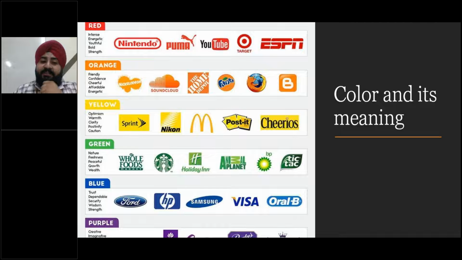Next, most important thing in your design is the color, because color represents the mood or emotion in the design. For example, if I talk about the red color, you can see on the screen, there are a number of logos or the brands which represent with the red color. There is a reason behind it. Red color always represents the energy, strength. It is very bold, it is intense color.